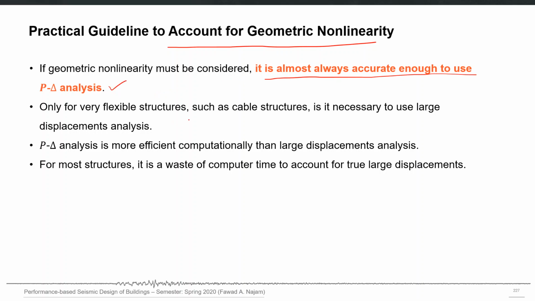Only for very flexible kind of structures like cable structures, it is necessary to use large displacement analysis. P delta analysis, as I have said earlier, is more efficient computationally than the large displacement analysis. For most structures, it is a waste of computer time to account for the true large displacements. And by the way, I have taken these slides or these points from Graham Powell's book, and the title of the book is Modeling for Nonlinear Analysis.